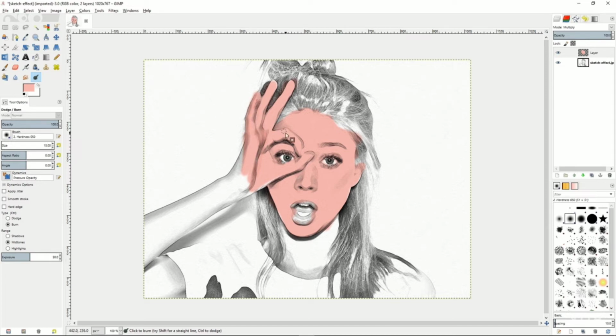If you have a sketch that has the shadows on it, it makes it easier for you to burn in some shadows. And every time you click and burn in the shadows, it will stack on top of each other, so it will make the shadows darker and darker as you continue burning.